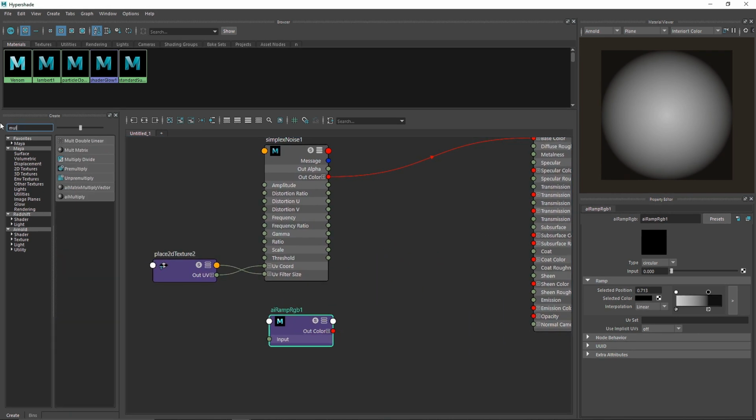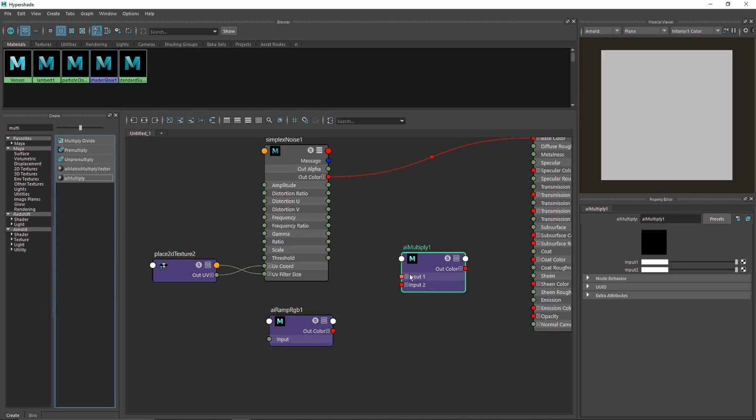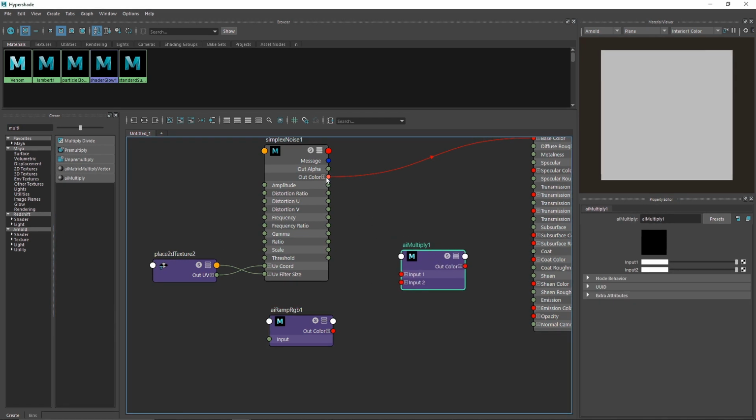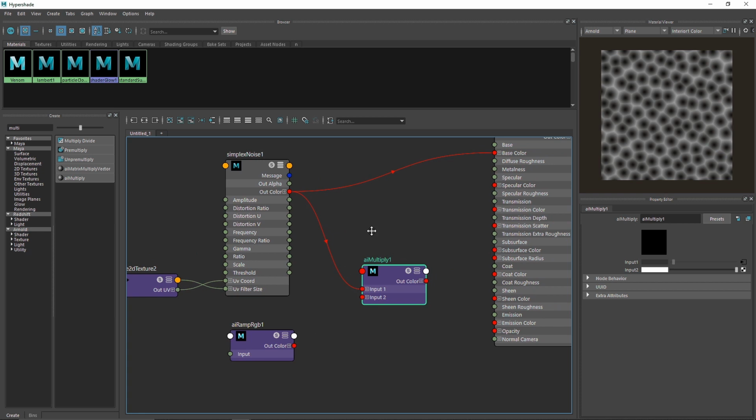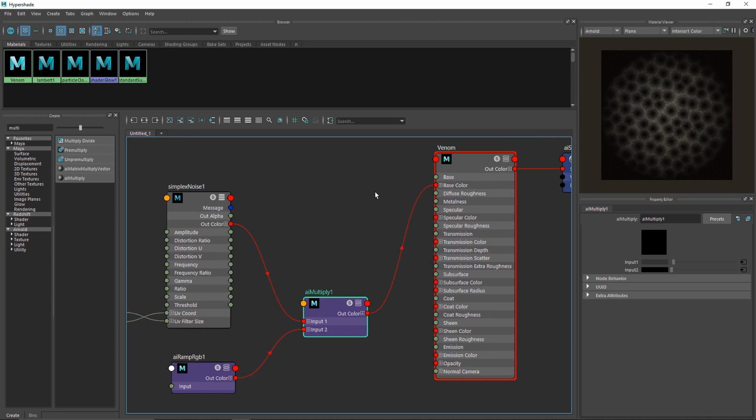Alright, so how do we combine this? We are going to take something called a multiply. I'm going to select my multiply here and attach the color to the multiply node input 1 and the second RGB ramp as my input of multiply 2. Right now I'm going to disconnect this quickly, select this and output this to the base color. And now you will see that we have this mask going around.